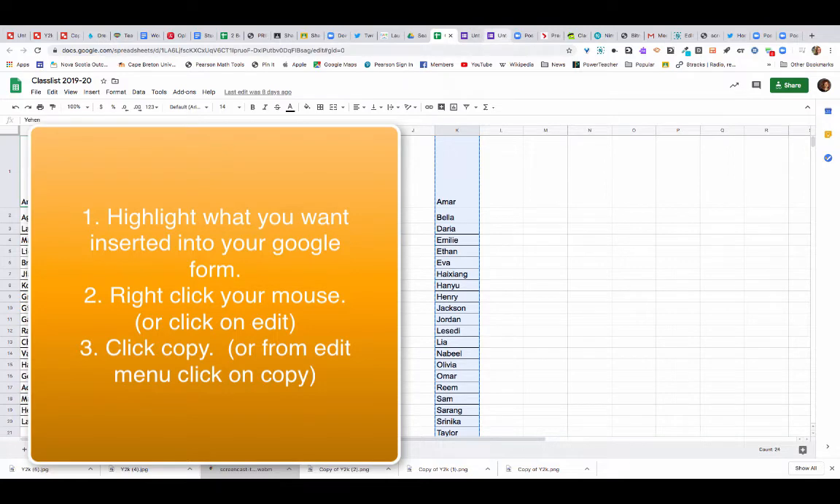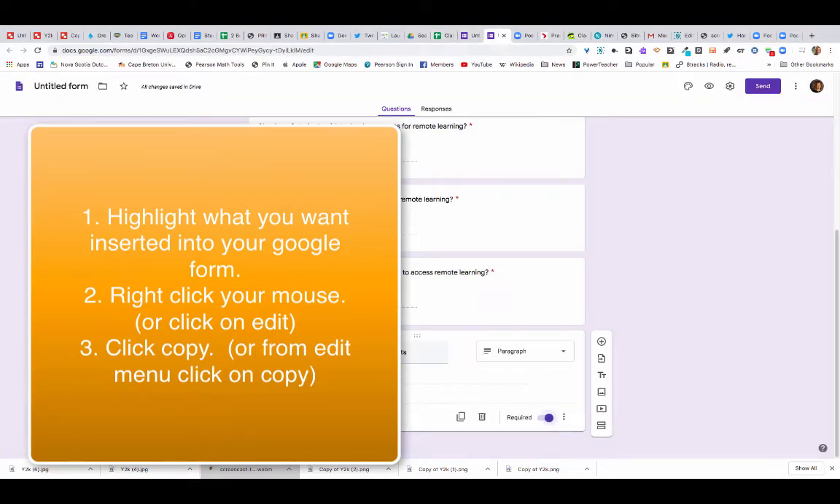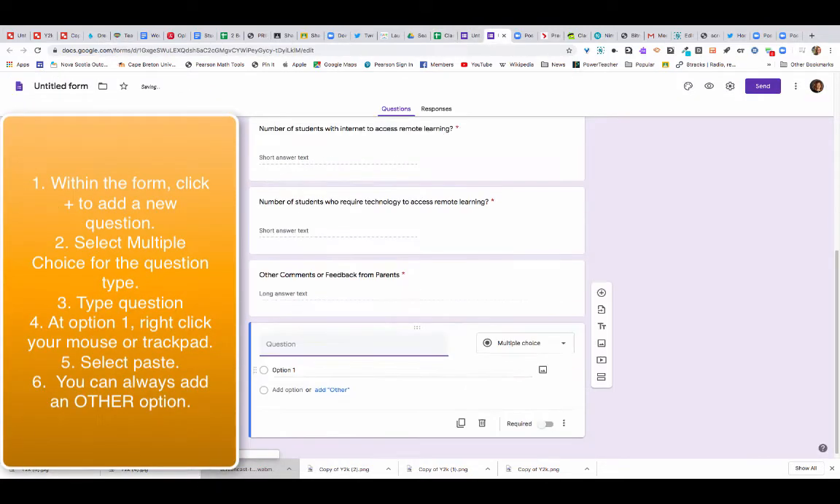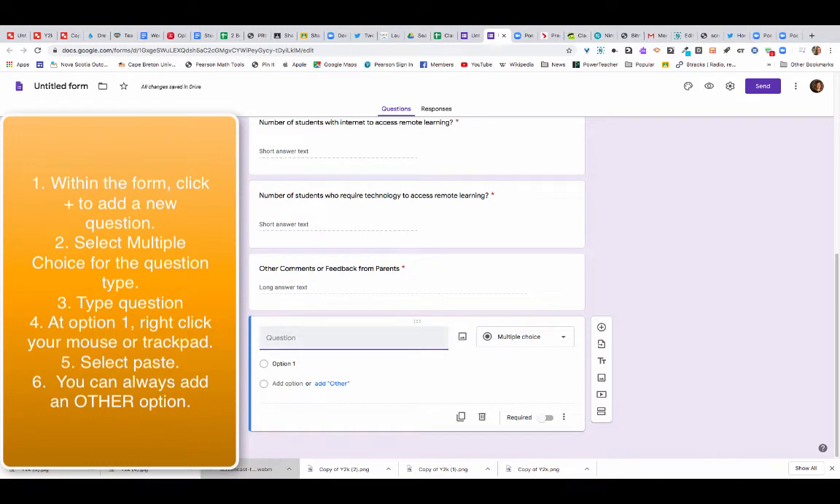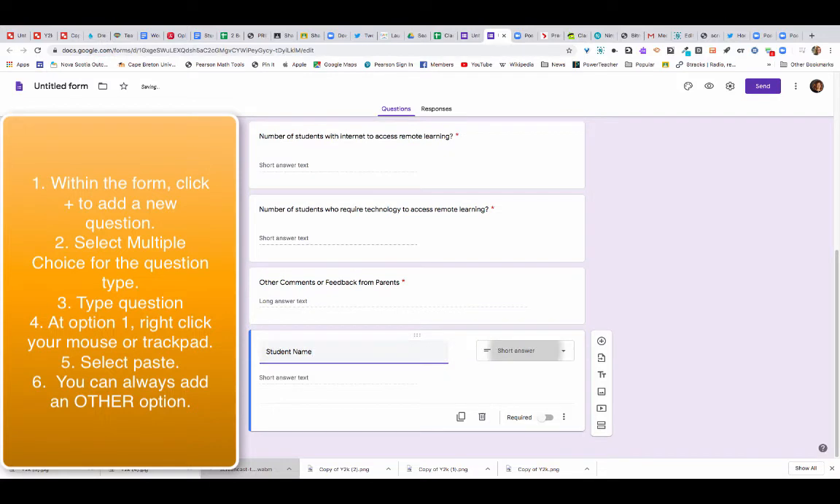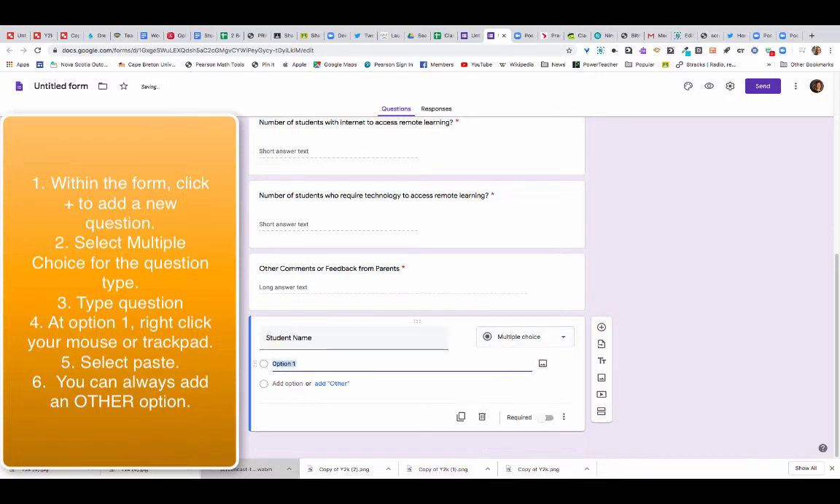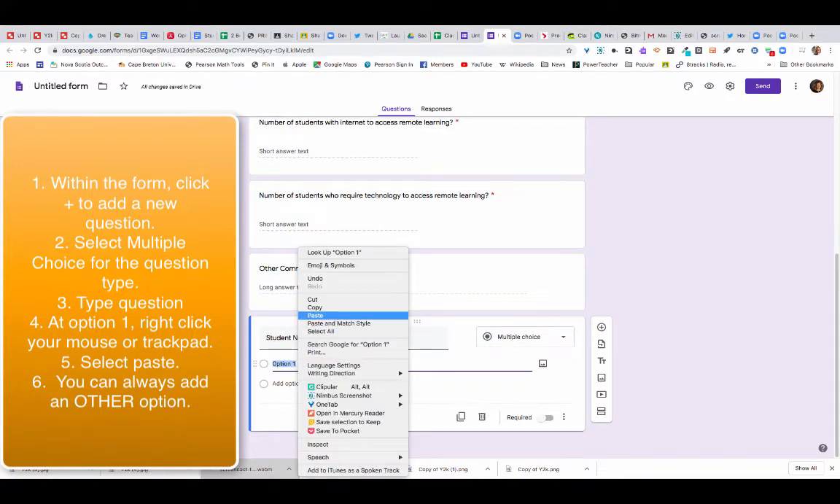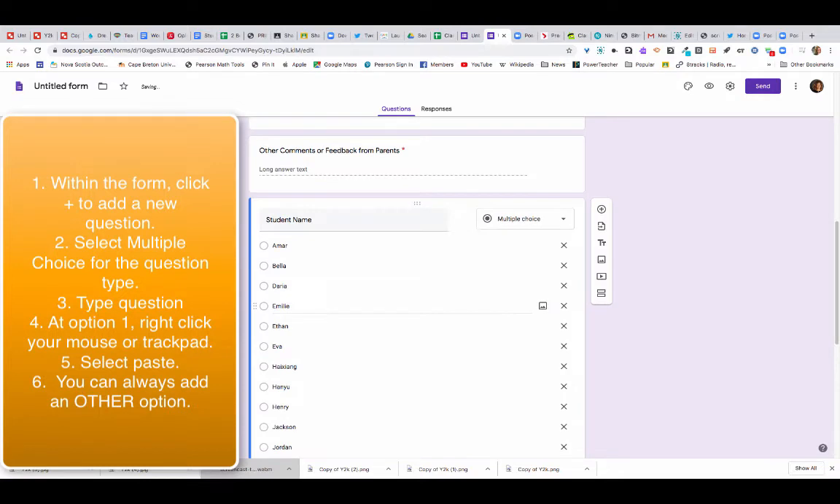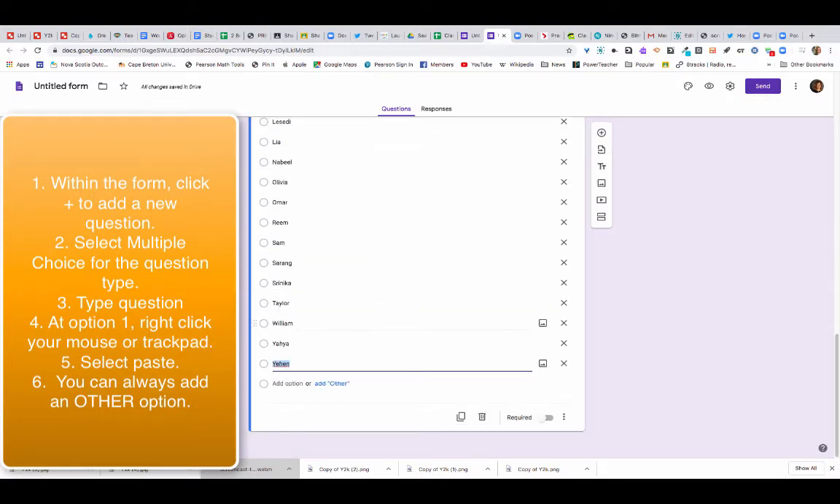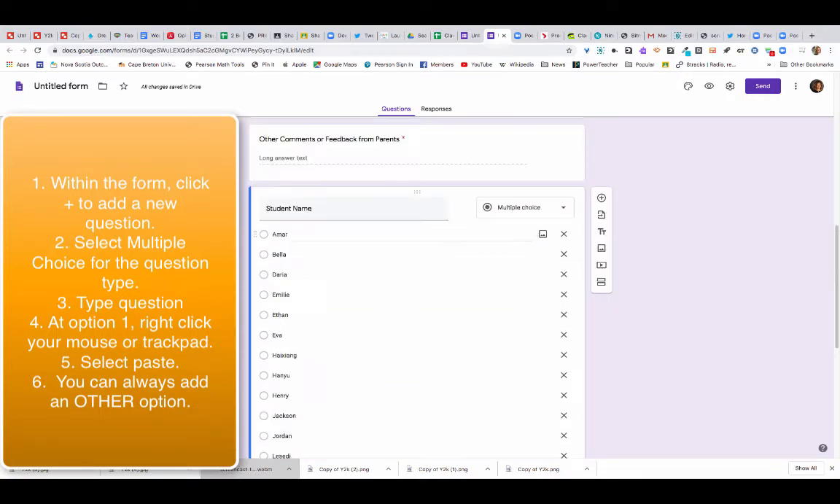and I'm going to go back to that form, and I'm going to click plus, and this one is going to be a multiple choice, student name, and I'm going to change it to multiple choice, and I'm going to paste those names in, and you'll see that they come up with all the options, and I just pasted it into the first one. So I'm going to show you how I did that again.